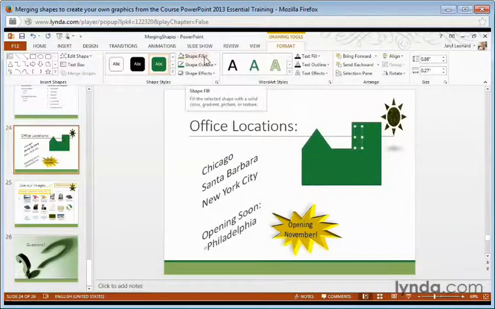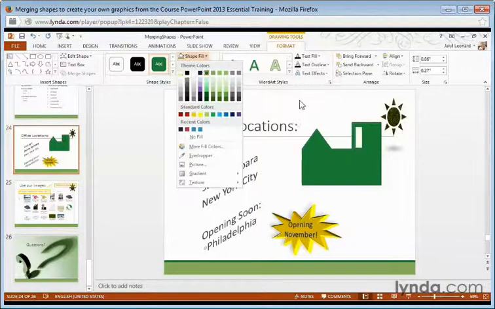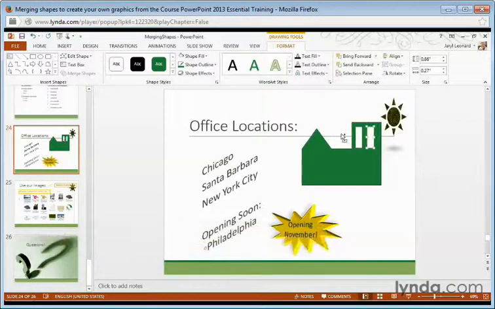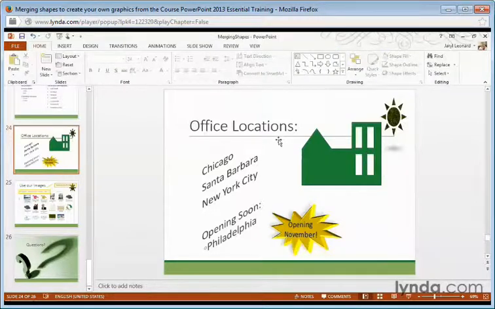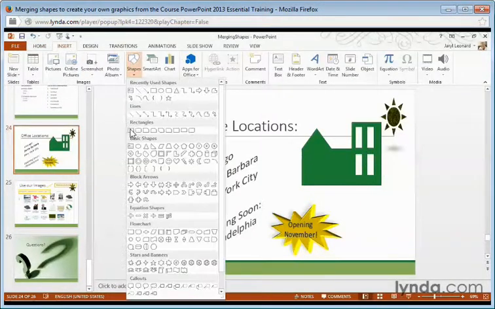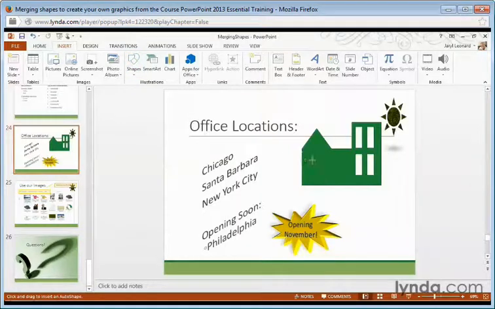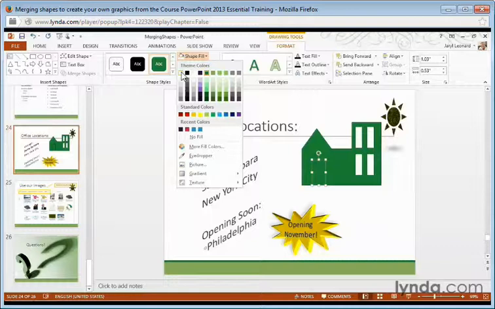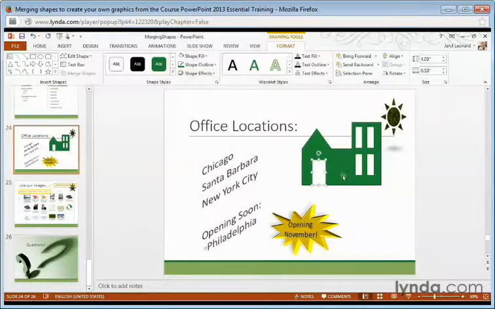So I'll use the Shape Fill tool and make it white. And now I'll hit Control-D to duplicate it so I'm guaranteed to have the same size for more than one window. I'm going to do that 2 more times so I can get a couple more windows in there. And the Smart Guides will make sure that they're aligned properly. And now I need one more for a door. So I'm going to go back to Insert Shapes, choose a rectangle, and do one last cutout. I'm going to do my Shape Fill again to make it white. Now I've got my door.